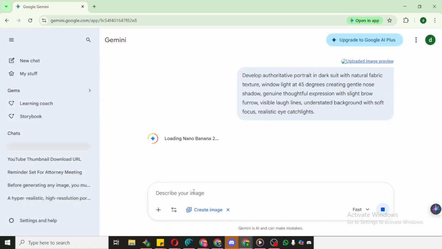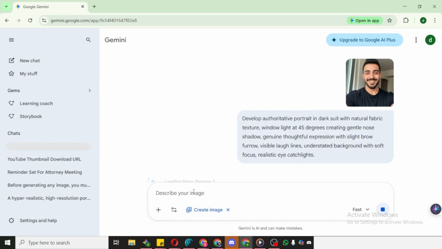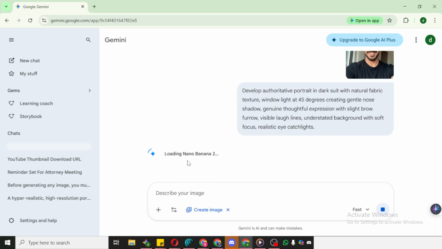Now enter your prompts. You can copy this prompt from the description below and I'll read it out so you know exactly what it does. Type: develop authoritative portrait in dark suit with natural fabric texture, window light at 45 degrees, creating gentle nose shadow, genuine thoughtful expression with slight brow furrow, visible laugh lines, understated background with soft focus, realistic eye catch lights.